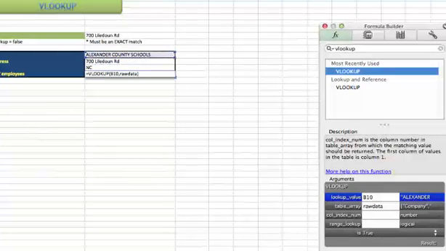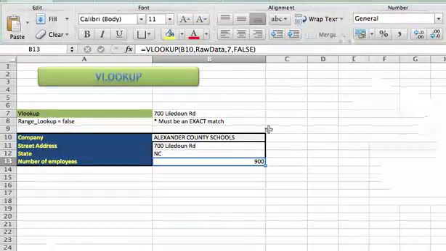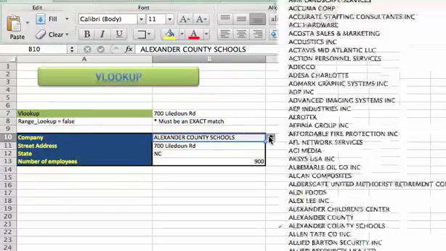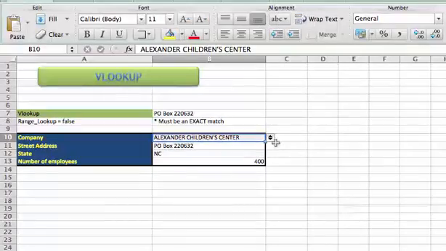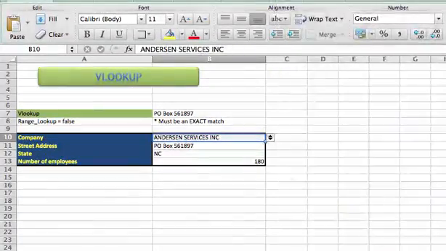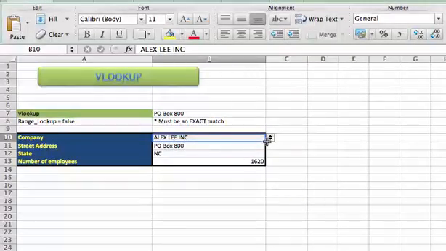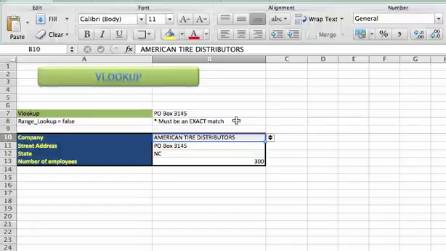And column index 7. And now that I've built my VLOOKUPs, I've got a nifty little form here where, wherever I click, I can get that company's information just by clicking that drop down. The VLOOKUP will go into that table and look up any of the values for whatever company I choose.